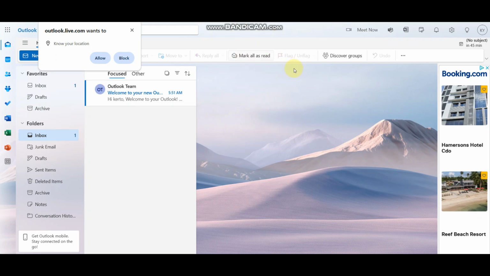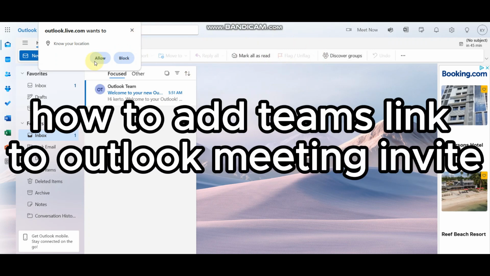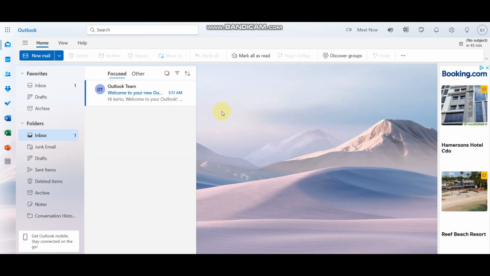Everyone, today I am going to show you how to easily add a Microsoft Teams link onto your Outlook meeting invite. So let's get started.